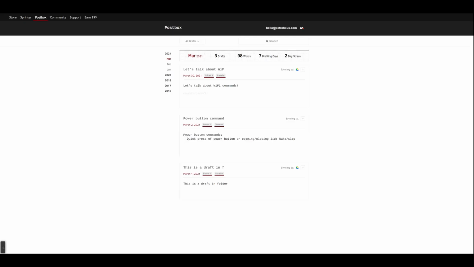Let's take a closer look at how to set up third-party cloud syncing on your device and how to best incorporate cloud platforms into your workflow. Here, I've logged into my Postbox account. The first time you log into your online account, you'll be prompted with 2 setup questions.